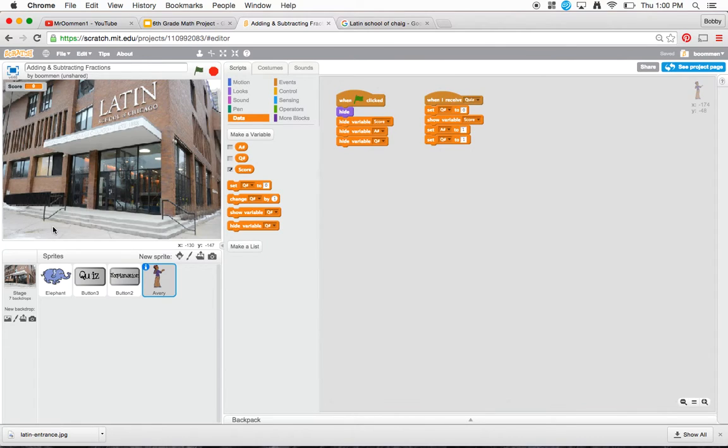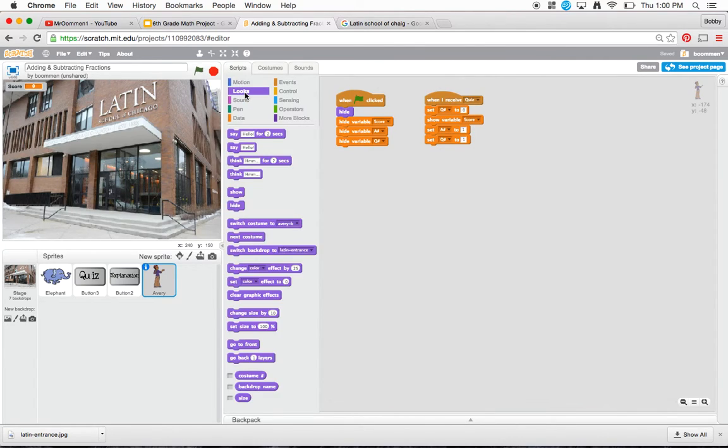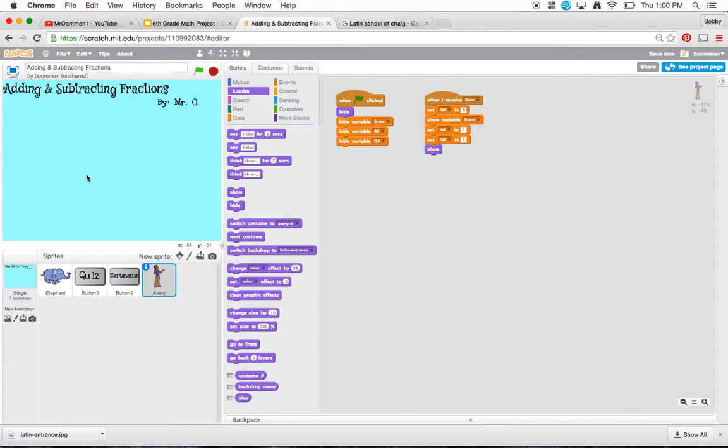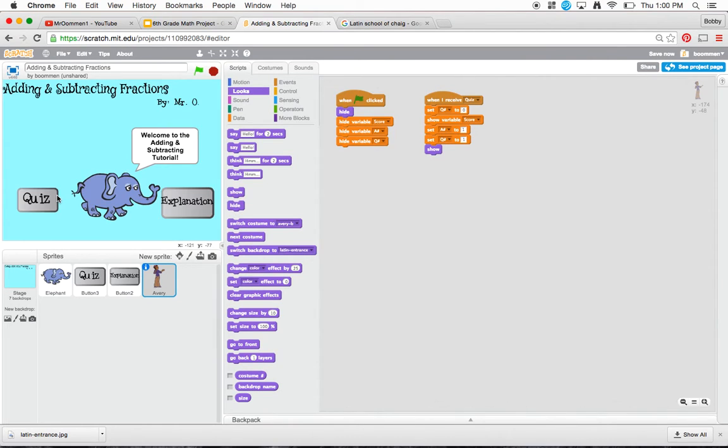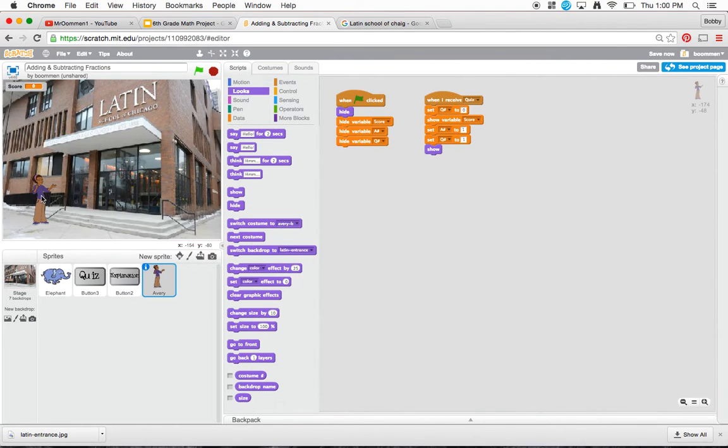So let's go ahead and do the following. When it receives quiz, let's make sure that Avery actually shows up. Let's start her, and I'm just going to put it over here so I can see her. So she's here now. Let's start her over here, and maybe I'll make her move and just introduce herself. So I'll start her over there.